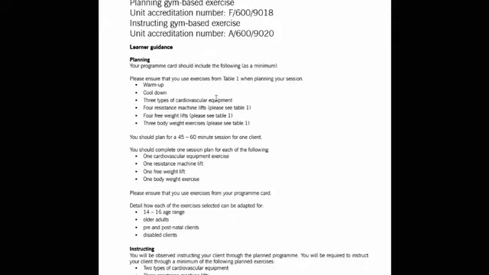So we've got 1 cardiovascular equipment, 1 resistance lift, 1 free weight lift, and 1 body weight lift. So what we're going to do first, we're going to do this bit at the top, where we identify the 4 lifts for resistance machines, the 4 lifts for free weights, the 3 different cardio machines we're going to use, and then we're going to choose 1 of each.